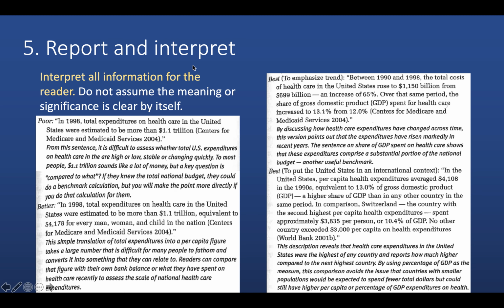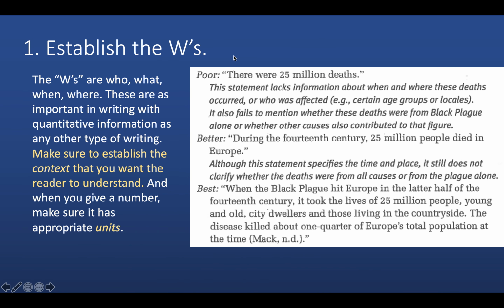When you have decided what to include as far as quantitative information and you put it into the paper, make sure you're not just giving the information, but you're also interpreting it. That goes back to the first slide here, this good example. They gave the quantitative information, they reported the data, but then they interpreted it for the reader by telling us how much that compared to the Europe's total population.